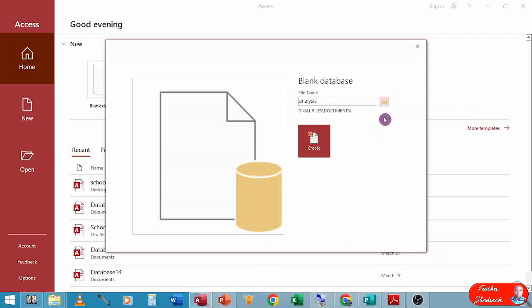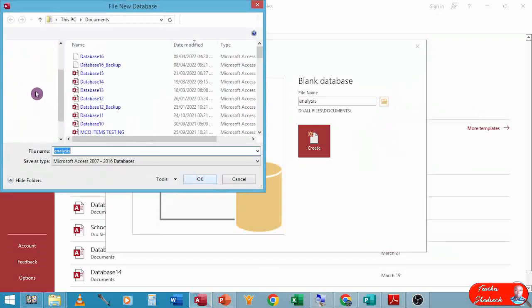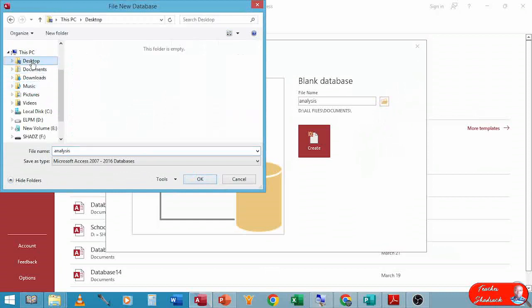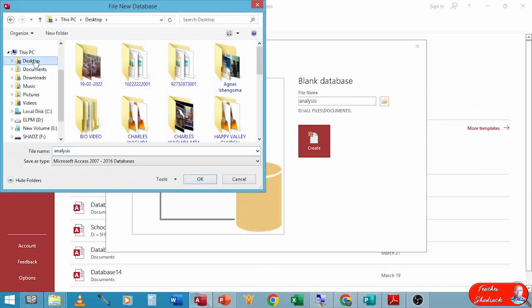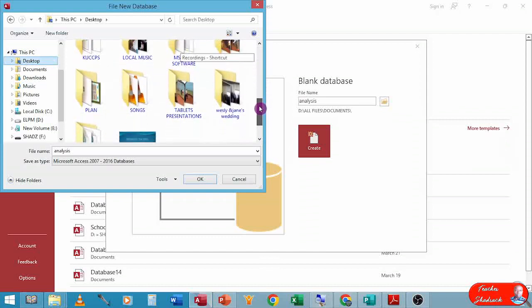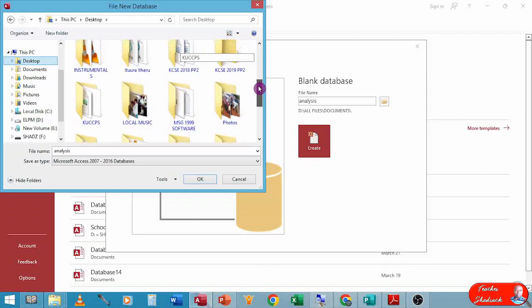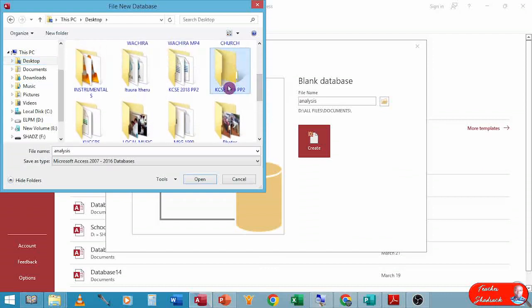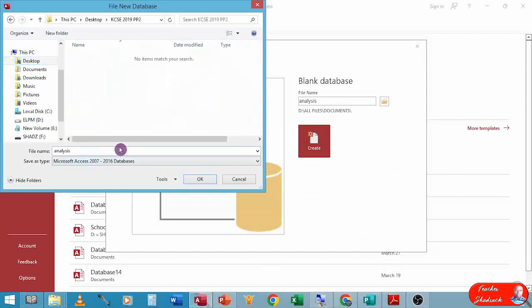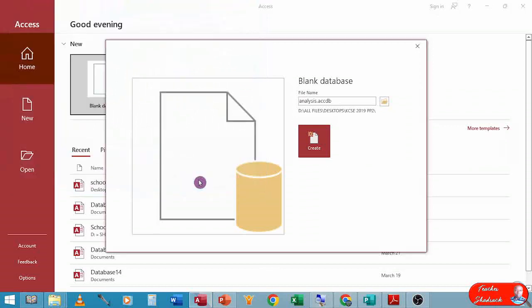I believe you can be able to trace it here. I click the browse icon so that I can trace where I want to save my work. I had created a folder to collect all my files in this exam on the desktop. Desktop is what I have clicked, and then there is a folder which I have called KCSE 2019 paper 2. Then having done that and having typed the file name, I click on OK to proceed to the next level.